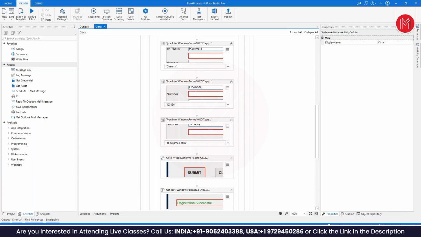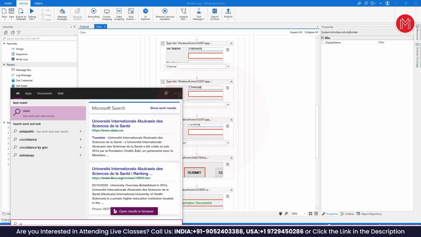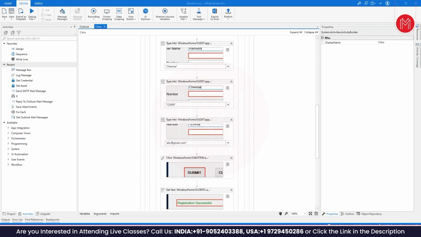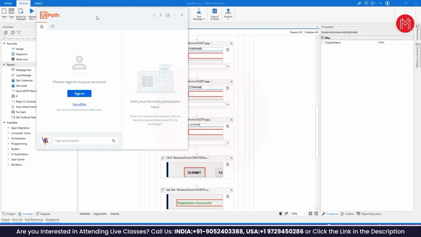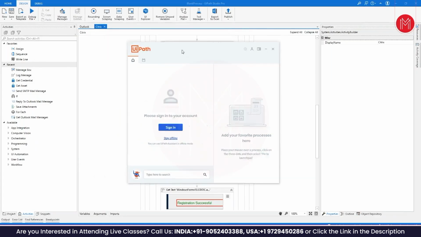If you go to your Windows taskbar, you will have something called UI Assistant. Let me open that. It will be something like a lock symbol, called UI Assistant. It will be in this format. If you see here, it will ask you to sign into the application. It says that you are not connected. This is what we are going to be using as a robot.